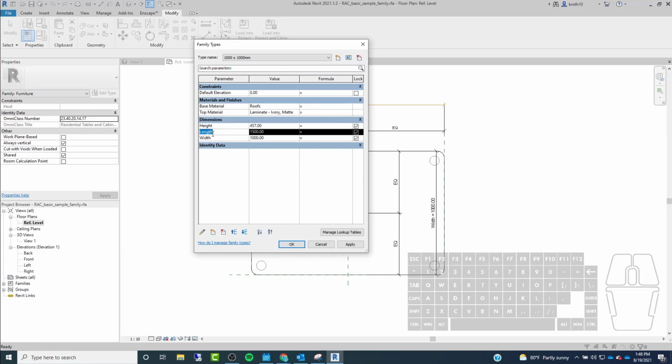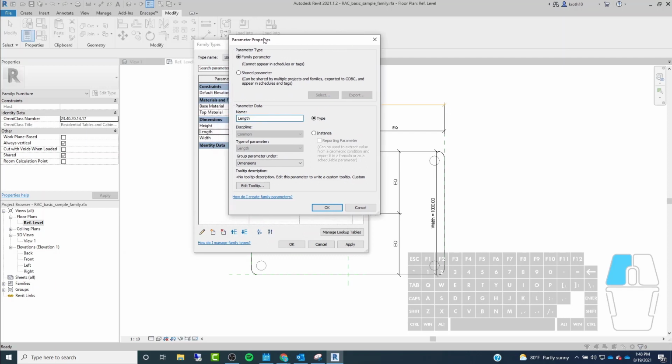So if I were to click on the length and then go down here, you want to make sure that this is highlighted black. All right, you know that you have it selected then. If you go down here to the edit parameter button, which is this little pencil, you can see here that we get a few different options. We can first of all rename the parameter if we want it to be something else.